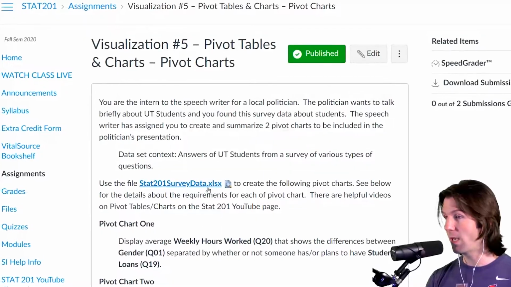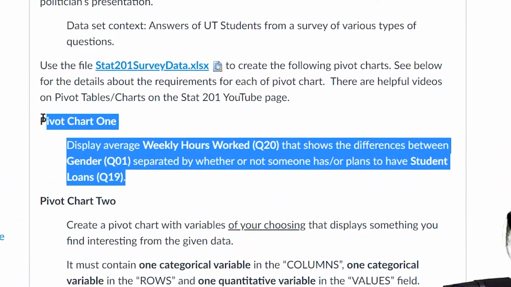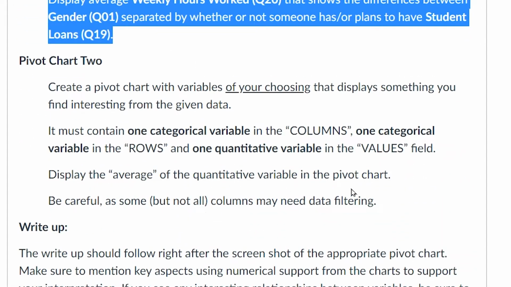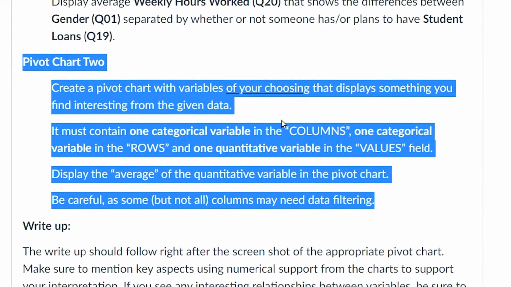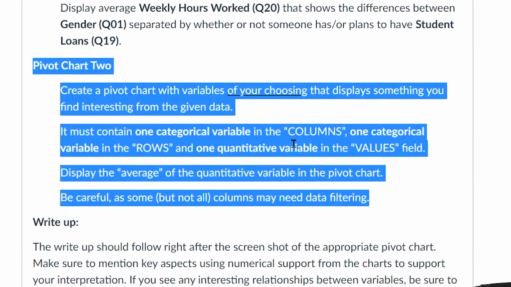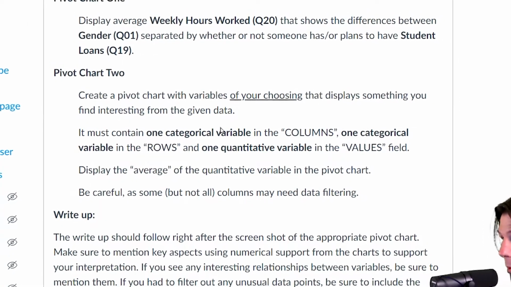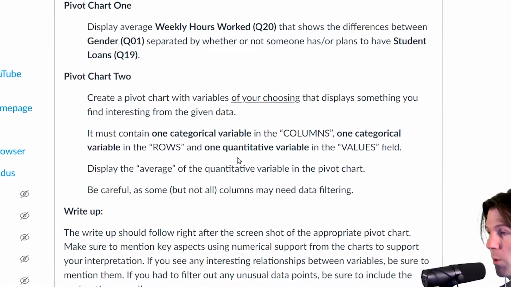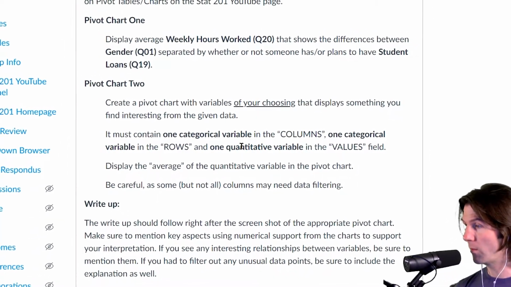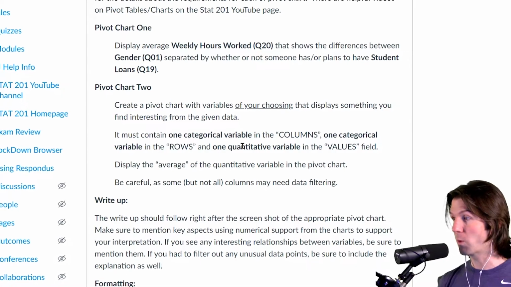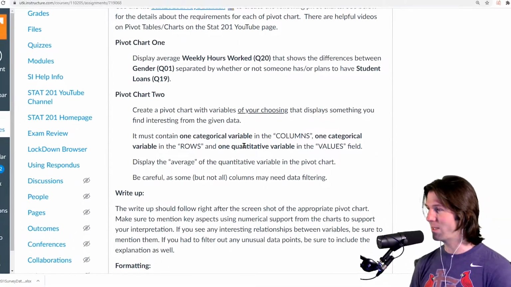So go ahead and download this data and use this to create the first one via the instructions here, and then the second one right here. One thing I want to point out is there are rules to the second one for choosing your own. You will need to make sure that in your columns and your rows, you have one categorical variable. In the value field, you put a quantitative variable and you choose the average of this. Be very careful when doing this to make sure you make the right graphic. If it looks a little bit crazy, you might have something that isn't meeting these standards.